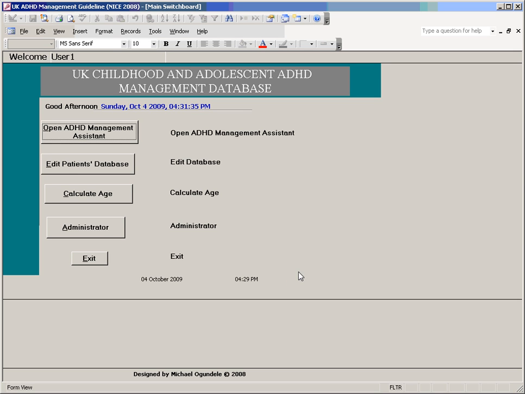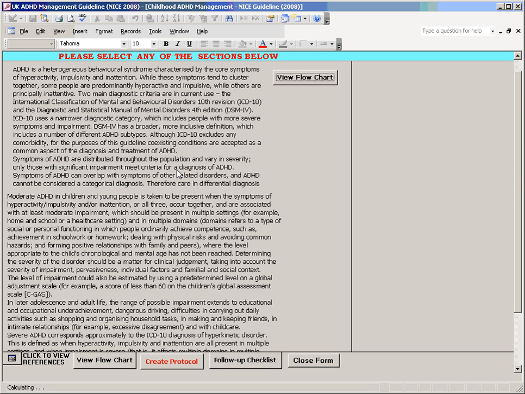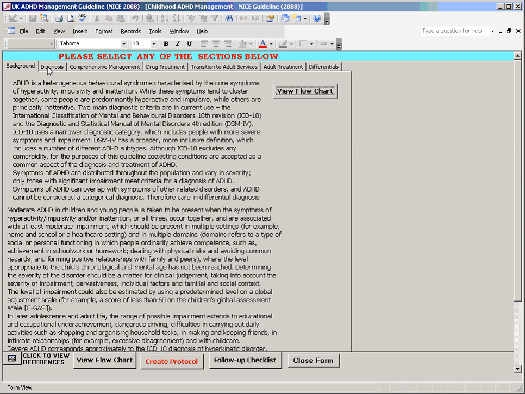This is a brief demonstration of the ADHD database software. These are the buttons that can be used to access the functions of the database. The first button opens an assistant based on the latest NICE guidelines.